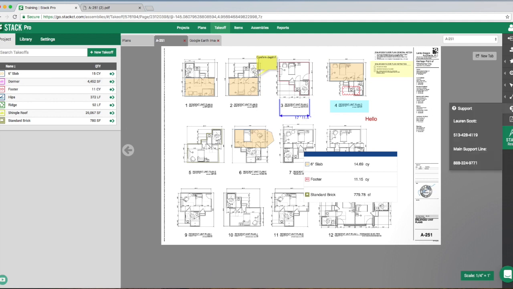Also, if we hover over this little question mark here, this will show you your assigned account manager, or if you have questions, feel free to call in to this main support line. We're happy to help you over the phone. Down here in the bottom right is our little chat icon. You can click that, click new conversation, and then actually chat with us while you're working in the software. It's a great way to get your questions answered.